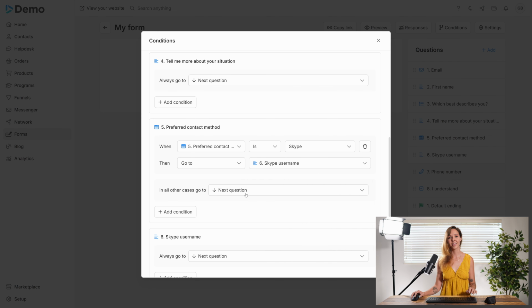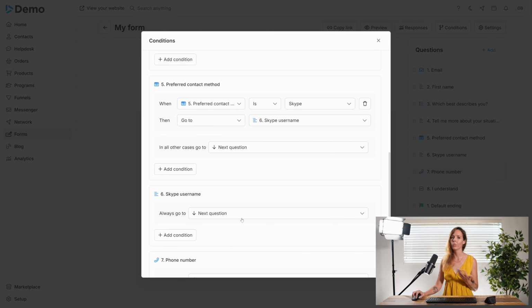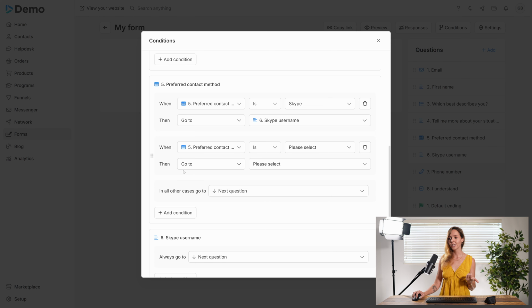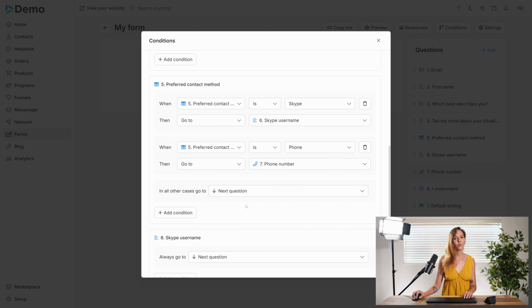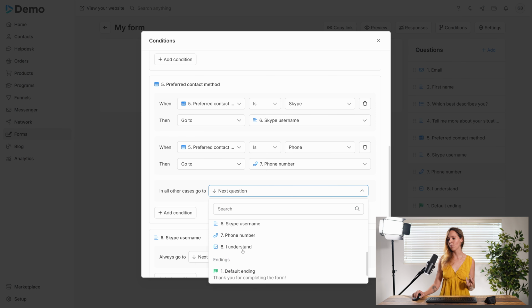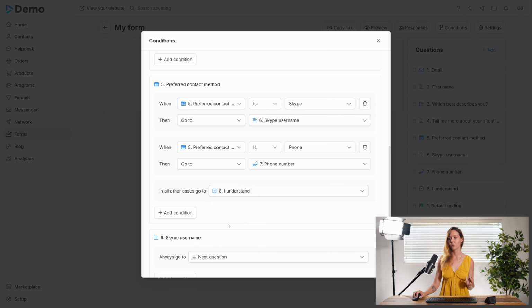In all other cases, I don't actually want that to be enabled. So in all other cases, we don't want that, but I am going to add another condition to this question, because currently we're just sending one person off to Skype and everyone else is going to go to the Skype username. We don't want that, but I'm going to add another condition quickly. And if your preferred contact method is your phone number, then we're going to go and send them to the phone number question over there. In all other cases, we're going to send them off to the I understand question.